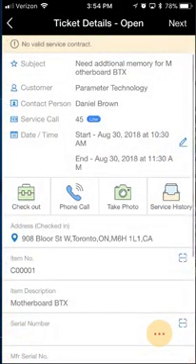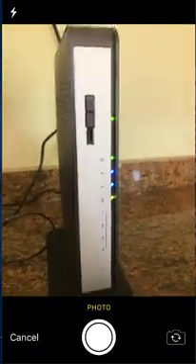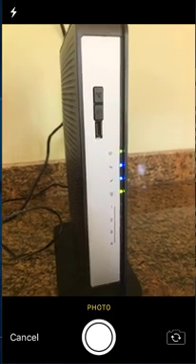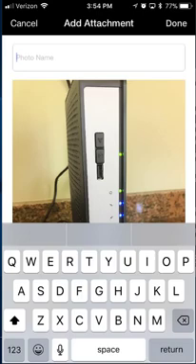And then if I want to, in addition to looking at attachments, I can also take photos as I go on about my service call. So I'm going to go over here, click on the camera, and I'm going to take a picture just for demo's sake of this modem. And I'm going to say use that photo, and I'm going to say done.